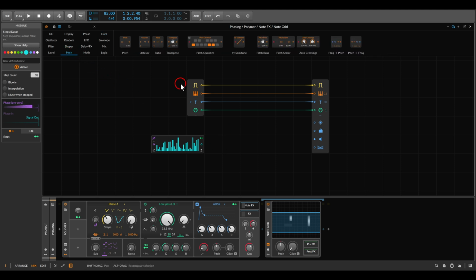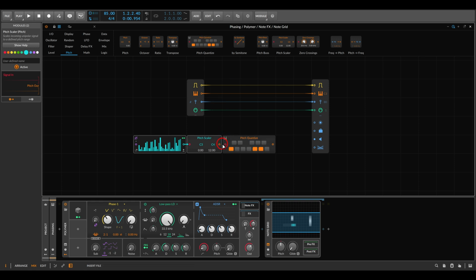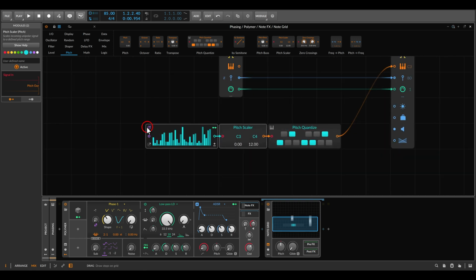So I will use the pitch scaler just so we are in a certain range, right? And also the pitch quantize, and I will set the scale that I would like to use, right? And we will use this again for pitch information. So this will go to the note out module. Now, since we are using the pre-chord, the phase pre-chord, in the case of the sequencer here, we will get for now a very fast sequence.